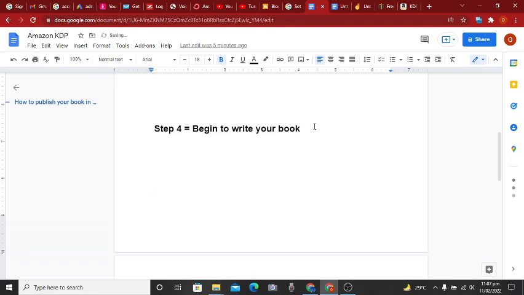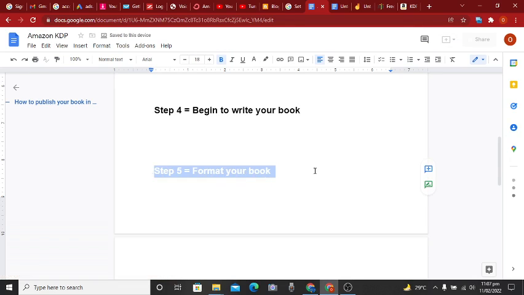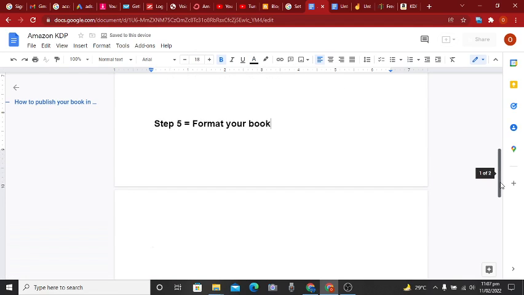And after you have finished writing, the next thing to do is to do what? That will lead us to step 5. Step 5 is you format your book. Now, if you want to format your book, sometimes some people will be asking, what is formatting a book, or what does it really mean? Formatting a book simply means you have to edit the content.